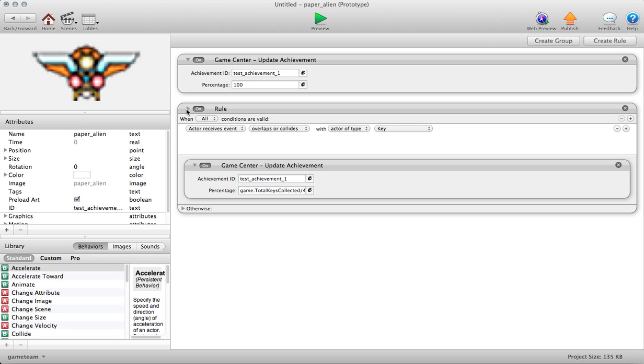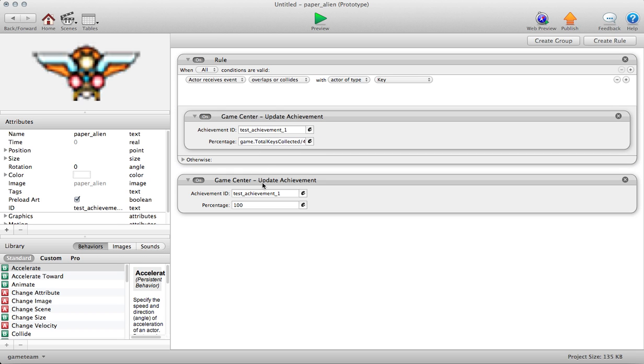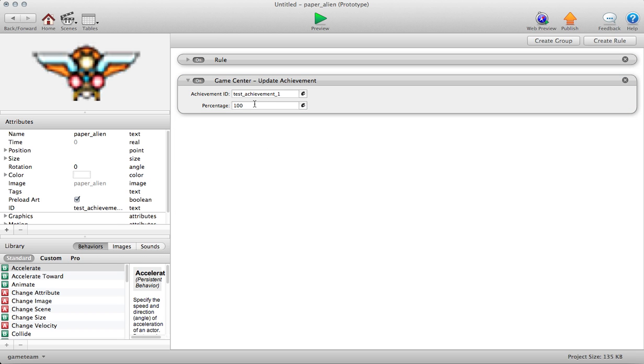Otherwise, let me just hide this real quick and put this here in focus. Otherwise, this one, which is unlocking at 100% in one shot, is an example of an achievement that you would use if you have an award for beating the game, or an award for making it to level 5, or an award for beating a rare boss. That's a single event trigger.